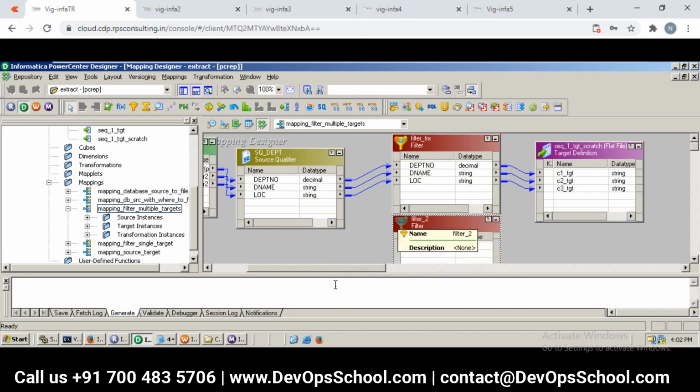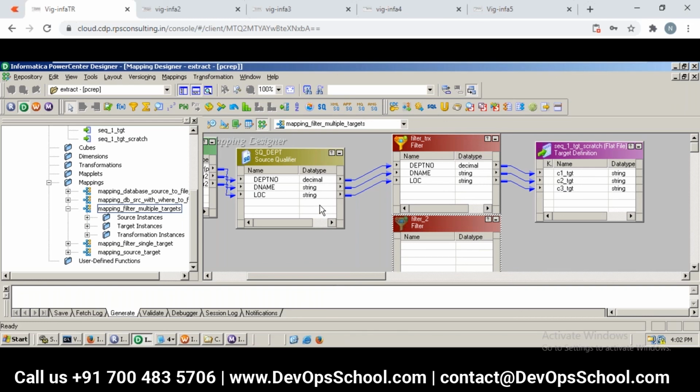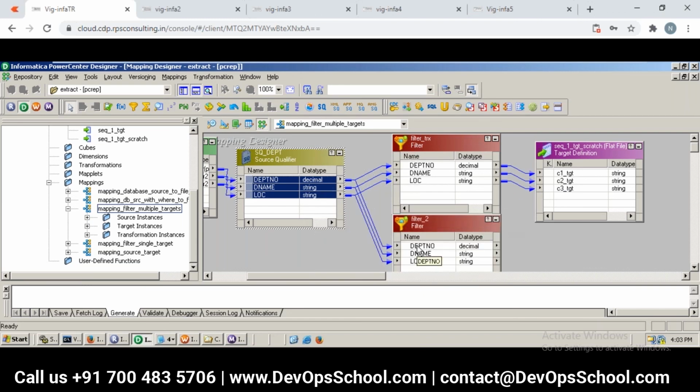Now, once it is done, the next step is what we need to start getting into. Same, we need to connect these ports like department number, department name, location to what? Second filter. Remember, no? That's what we need to do. I repeat, connect all the ports from source to what? Second filter, like what we did for the first filter.